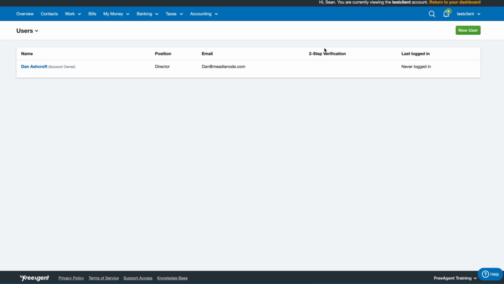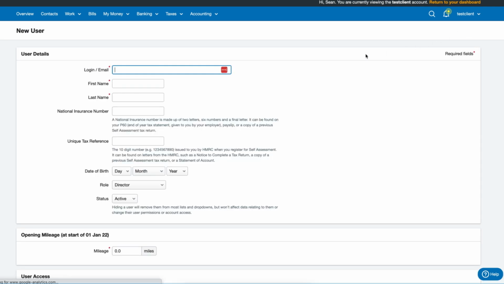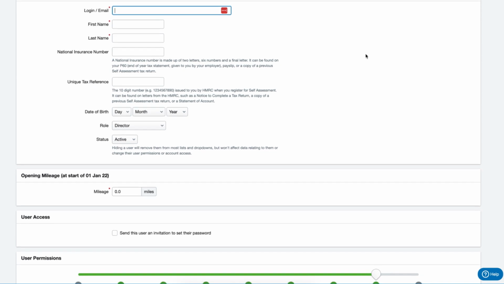To add a new user, click on the green New User button. This page is very similar to the previous screen where you entered your client's details. But the main difference is that here there is a role option where you can select either Director or Employee.